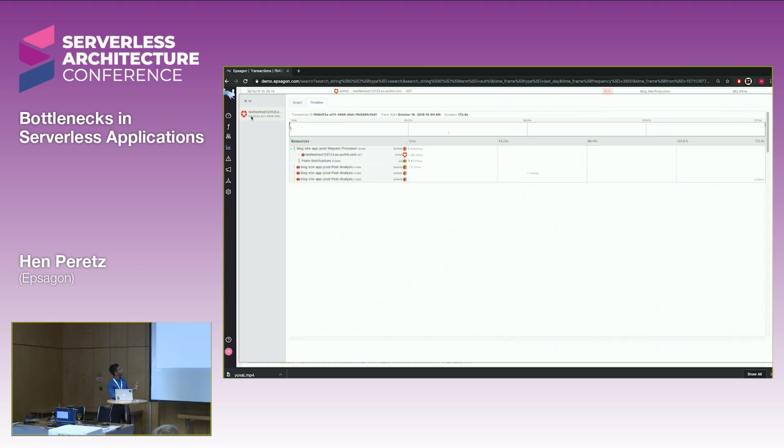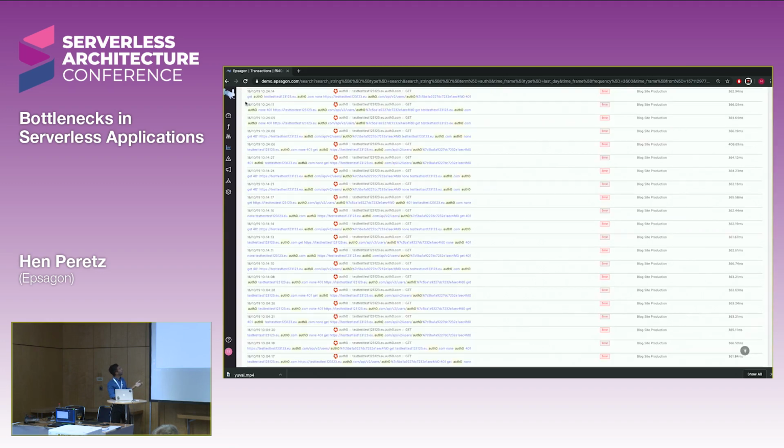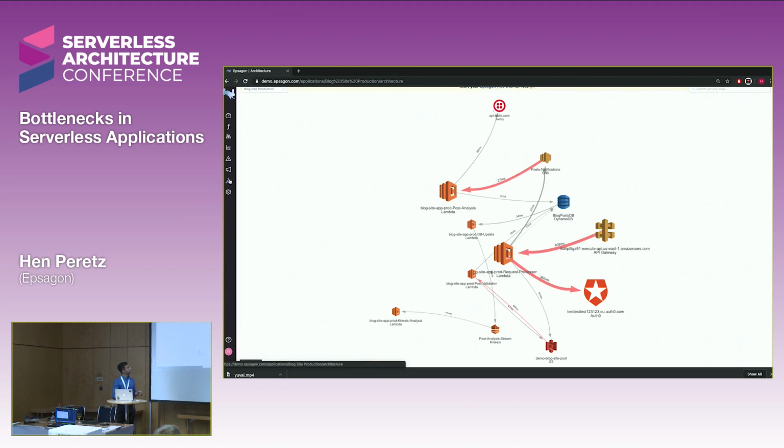There is also a way to view it in a timeline manner, and this is in terms of understanding what's going on in the system. Does anyone have any questions? Do you want me to show something else on Epsagon, something else that is interesting? Questions?